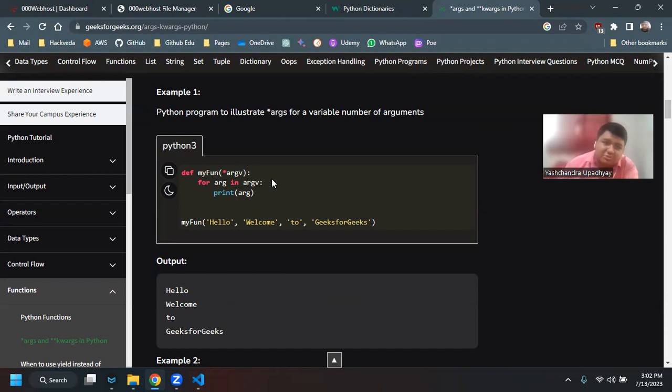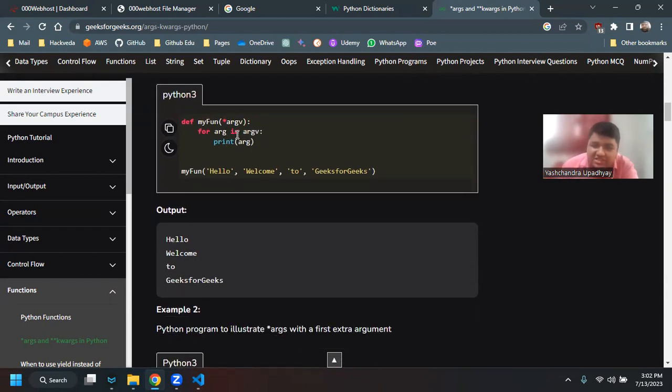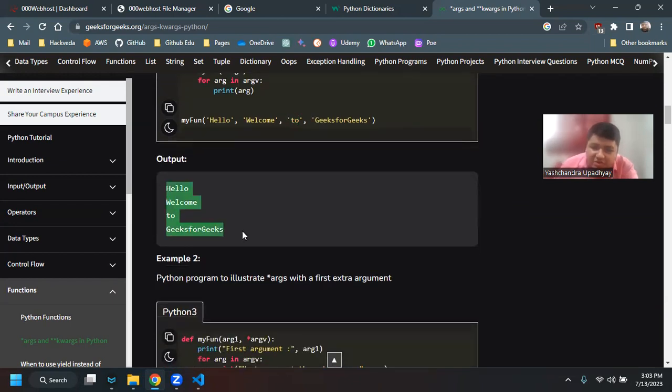In JavaScript, you must have seen that I can say function, name of function, and then what parameters I want. In Python, I can have the name of the parameter as well, but if I want a number of arguments, then I can say star argv. Then it will take n number of parameters. So you can say in argv print arg, and here I am giving string values: hello, and the next parameter is welcome, next parameter is true, and the fourth parameter is GeeksforGeeks. And then it will print each one by one.